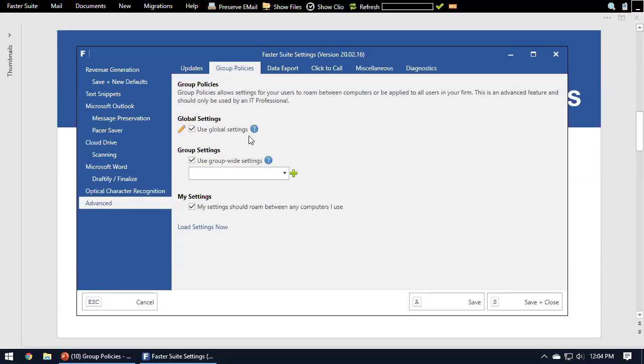Previously, we could configure firm-wide settings, but we could not configure specific group settings. So it was either set it for everyone or everyone sets it individually. Hopefully, this will alleviate some of the work that you have to do to put in certain settings for people.